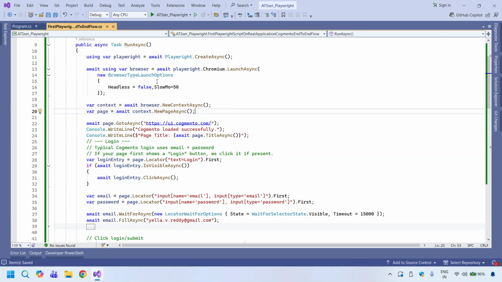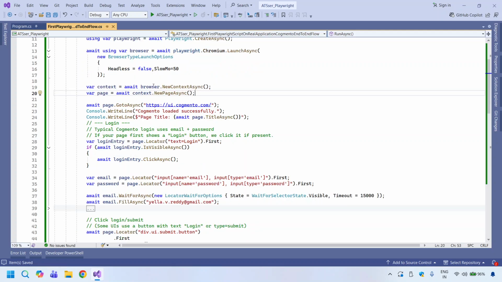If you see here, first we are initializing the Playwright engine, starting the browser, and creating a new context. The new context creates a new clean session. This one opens a new browser tab, and then we navigate to the Cogmento application.